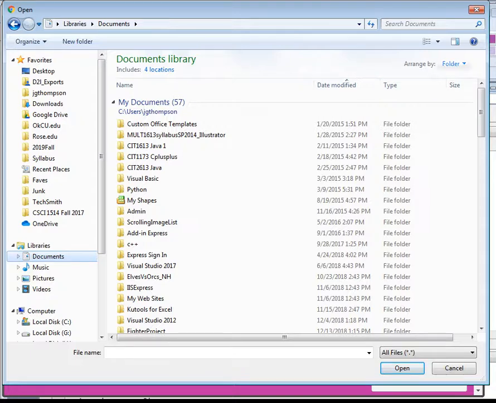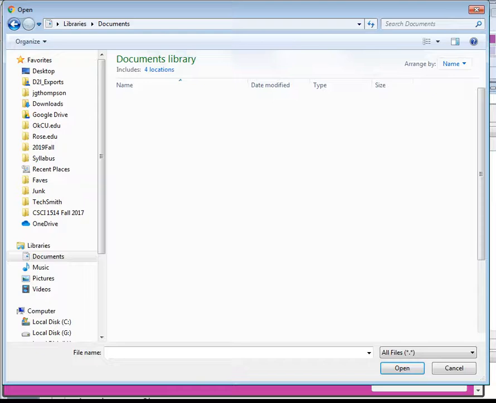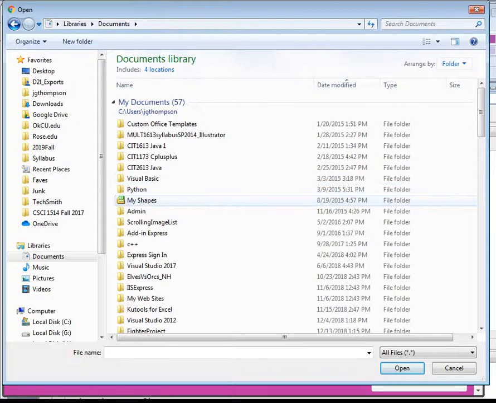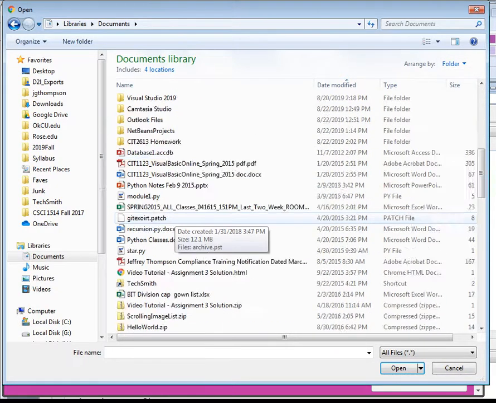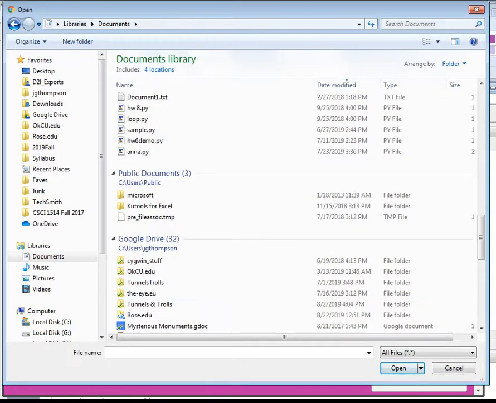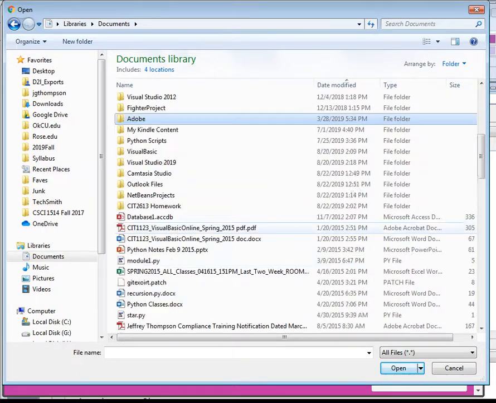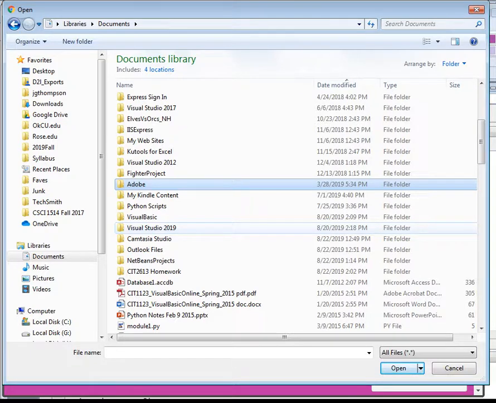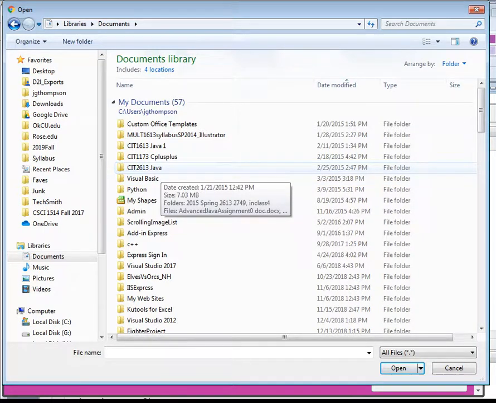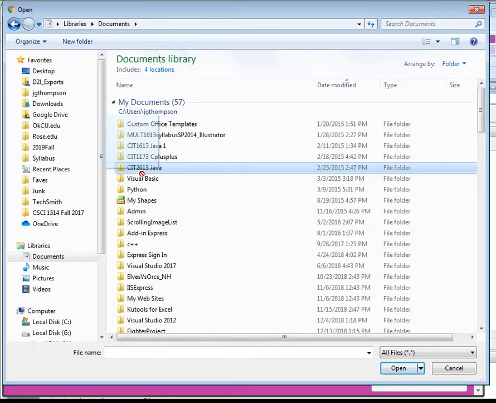Why aren't things arranged by name? Ooh, that's a whole bunch of stuff I didn't want to see. All right, fine. Folder 2613. Okay, you know how to find stuff, even if I don't. Honestly, what I would do is I would drag my folder and put it in my favorites so that I can get to it very easily.